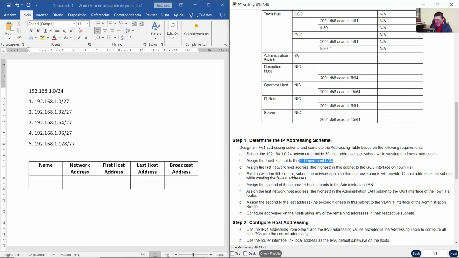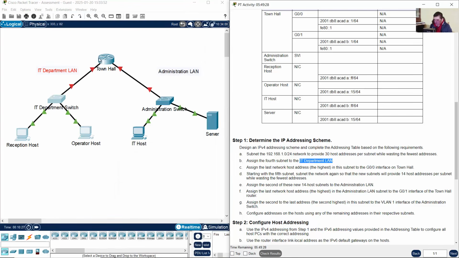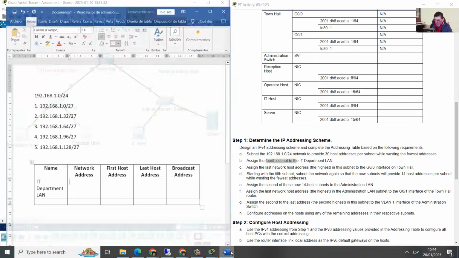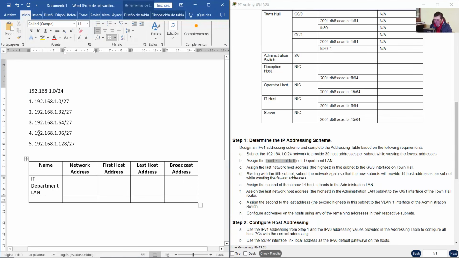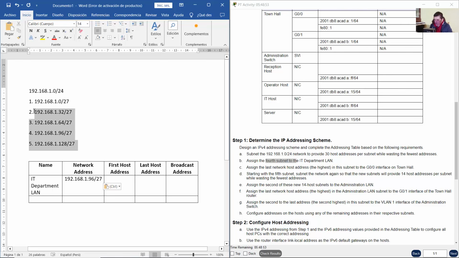Okay, IT department LAN. Is this the fourth subnet? This is the network address. Okay, all these addresses are network addresses.